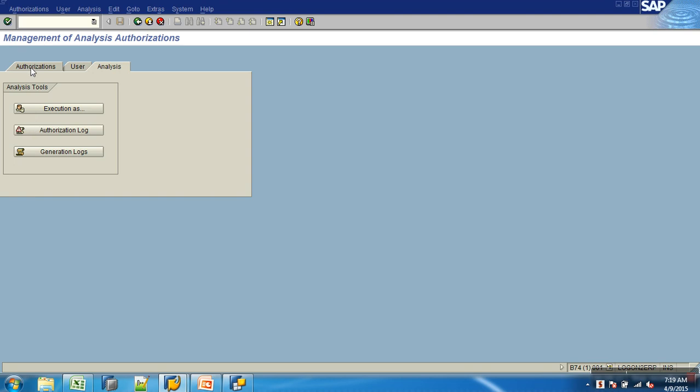Now I would like to create an authorization object. I'll create two: one authorization object that gives access to I, and one with S. That's what I want to do. So before I start doing all this, I would like to note all this.